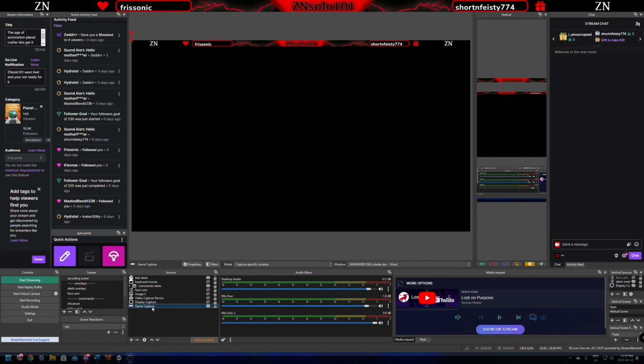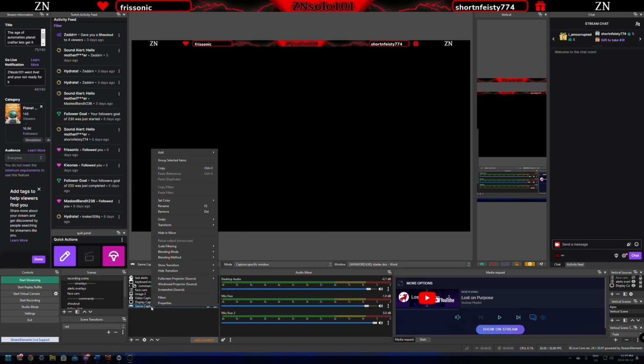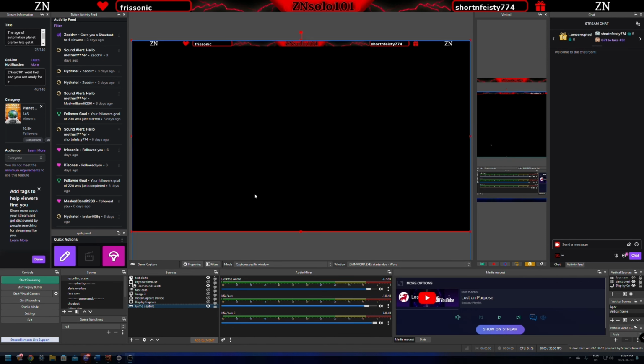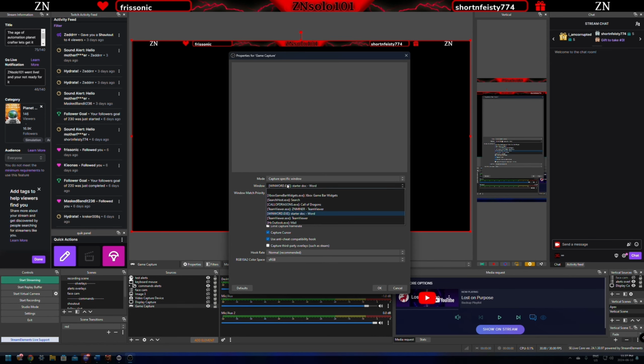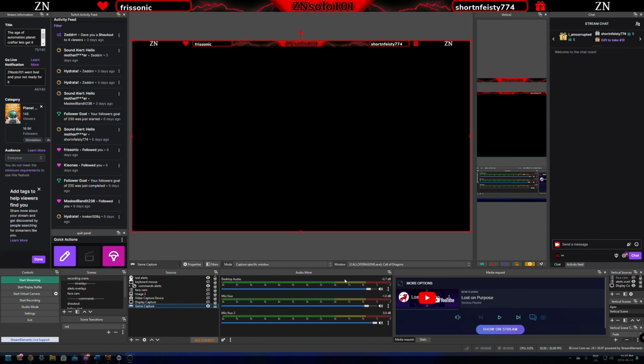Alright, so I added it here, and my first issue was, it looks like it came all the way over here and became a small window. To fix this, we're going to click on this, go to transform, and fit to screen. Once that is set, we'll give it another test. We'll double click on it, go down here, select our game, and click OK.